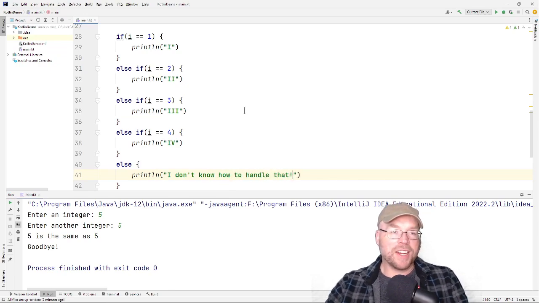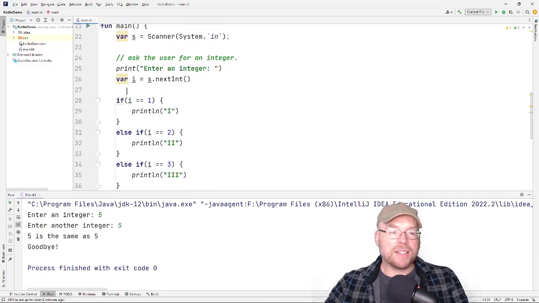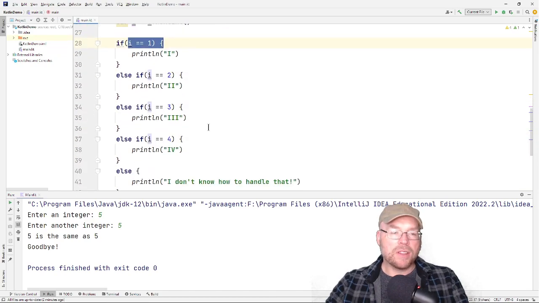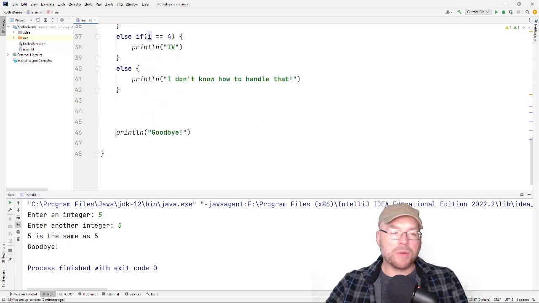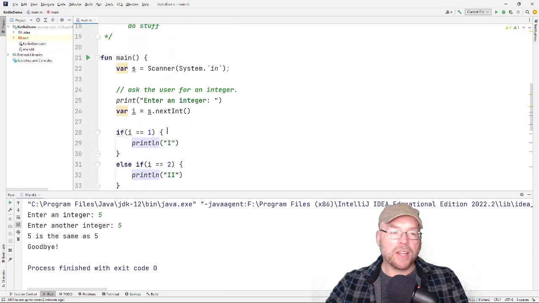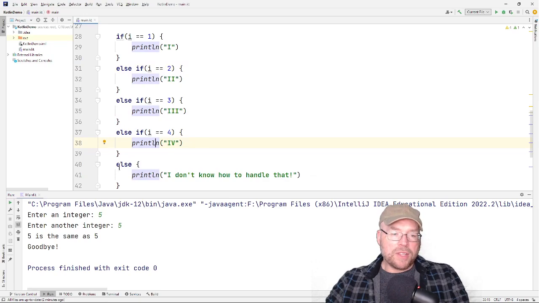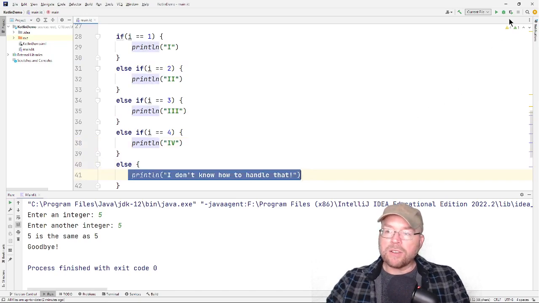Or whatever. So what's going to happen is that we'll go ahead and ask the user for the integer, and then we'll just go through and do comparisons on each of these. As soon as one of these is true, then we break out of the entire structure and go down and finish the rest of the program. If we get through all 4 of those, then the default is going to be to print I don't know how to handle that. So let's see what that looks like.